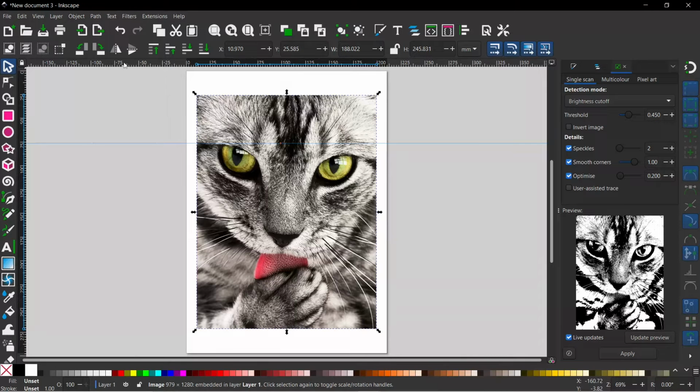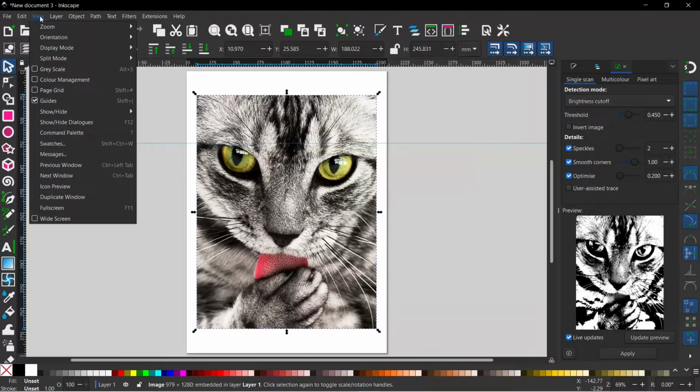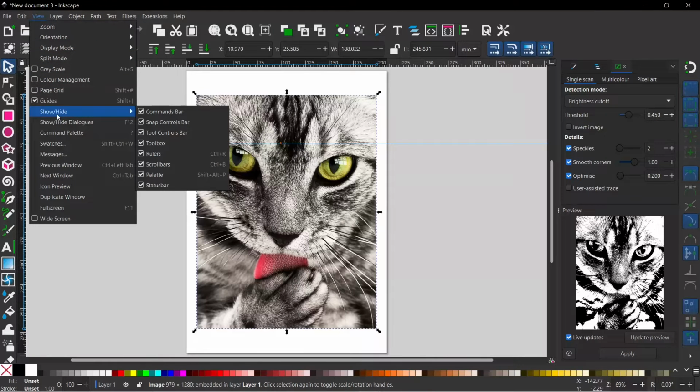If you don't have this ruler around the edge, the way to get it visible is to come up to View, down to Show Hide, and in here we've got a selection of different things that we can toggle on and off.